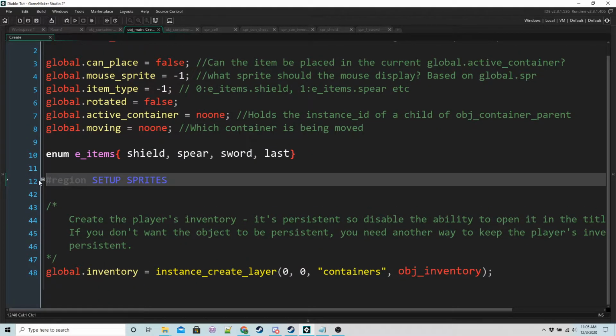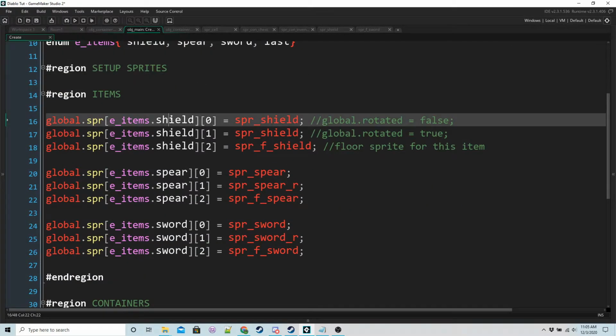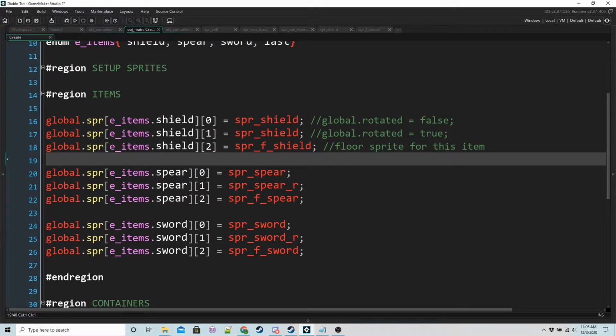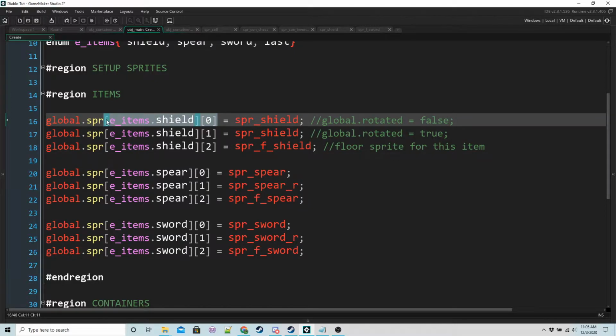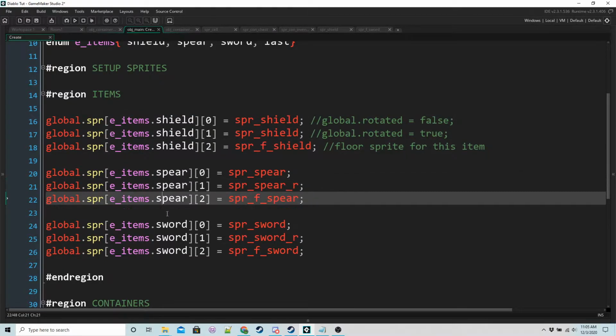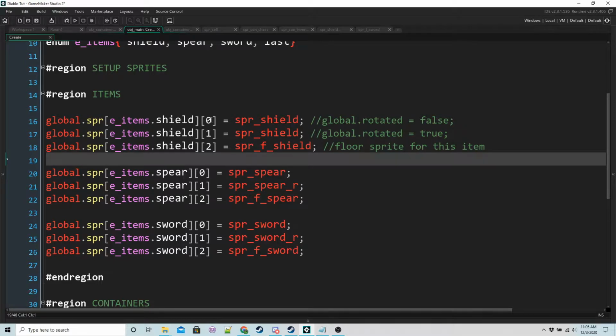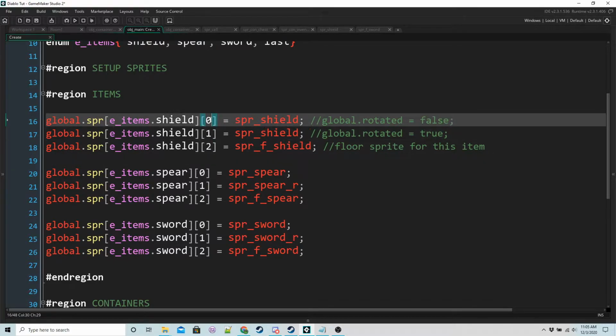So we have a new region, setup sprites. Each item is going to have 3 different entries. We have a 2D array. That's what this is about. So the first entry in our 2D array is what item is it. So we have shield, spear, sword. The second entry, so 0 is what sprite should be used for this item for the inventory.